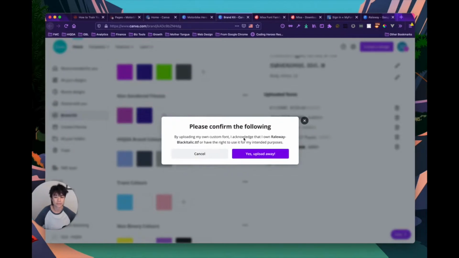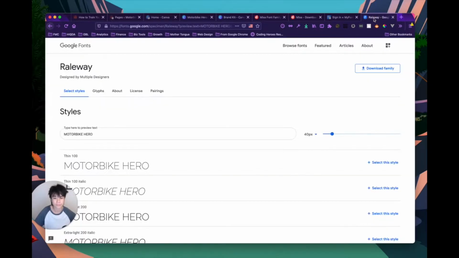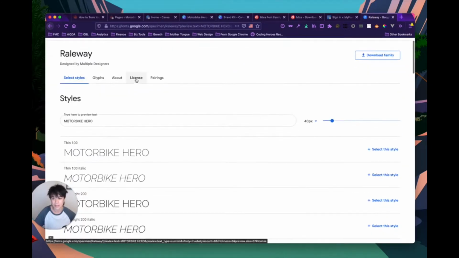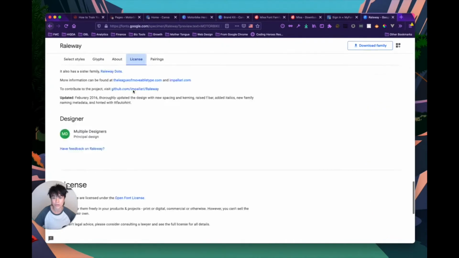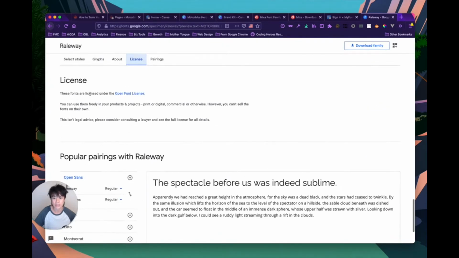Open. Please confirm the following. By uploading my own custom font, I acknowledge that I own Railway Black Italic, or that I'll have the right to use it for my intended purposes. Now let's have a look. If we go to Google Fonts, we'll go to license. These fonts are licensed under the Open Font License. You can use them freely in your products and projects, print or digital, commercial or otherwise. However, you can't sell the fonts on their own. So we can use this for our business, which is awesome. It's always good to check that.